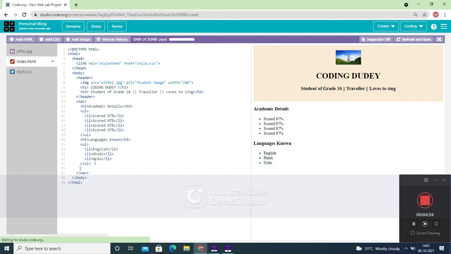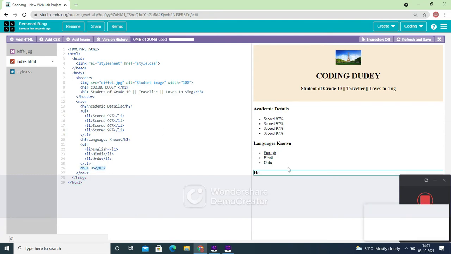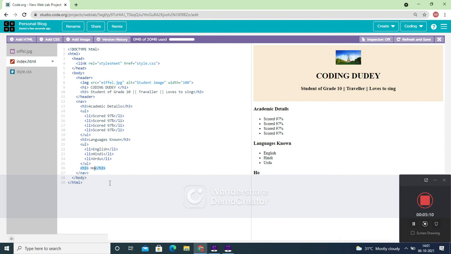The last thing I am going to give is about the hobbies. Inside the ul we have to give li like listening to music, playing dance, or whatever it is.